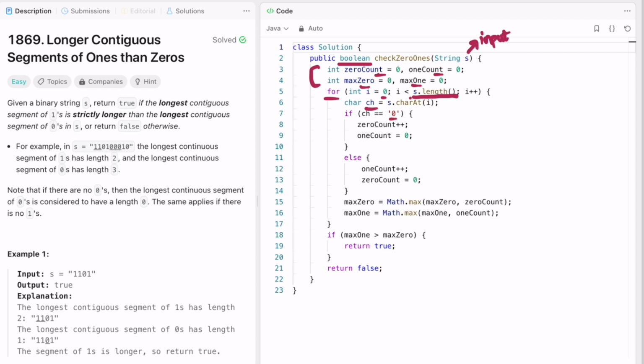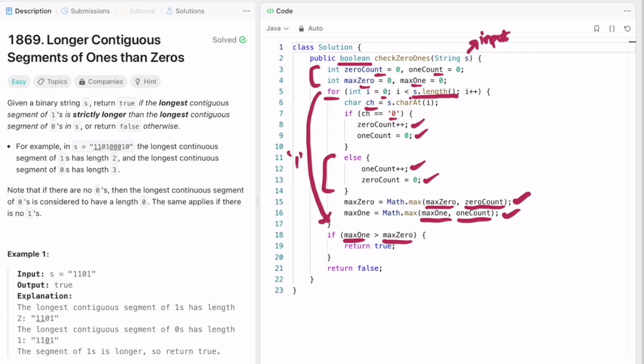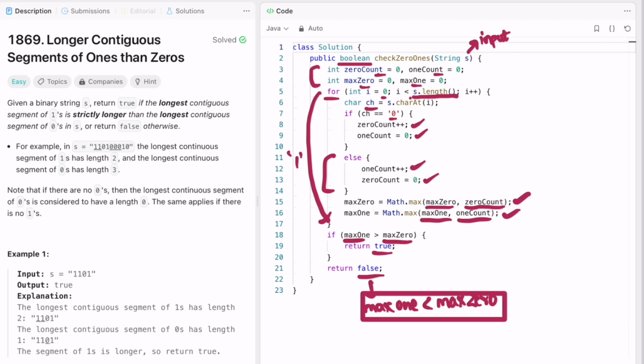If it is a 0, increment the zeros count variable and reset the ones count back to 0, and in the else block, if it is a 1, then you increment the ones count and reset the zeros count to 0 because the streak will be broken. In each iteration you calculate the max zeros by comparing the current max zeros with the zeros count, and you also calculate the max ones by comparing the current max ones with the ones count. This will happen for all the elements inside the string, and once you come out, you compare the max ones with max zeros. If max ones is greater than max zeros, you return true, else you return false. And if you return false, it means that this condition is passing, which I have shown you in the working example. So we return false.